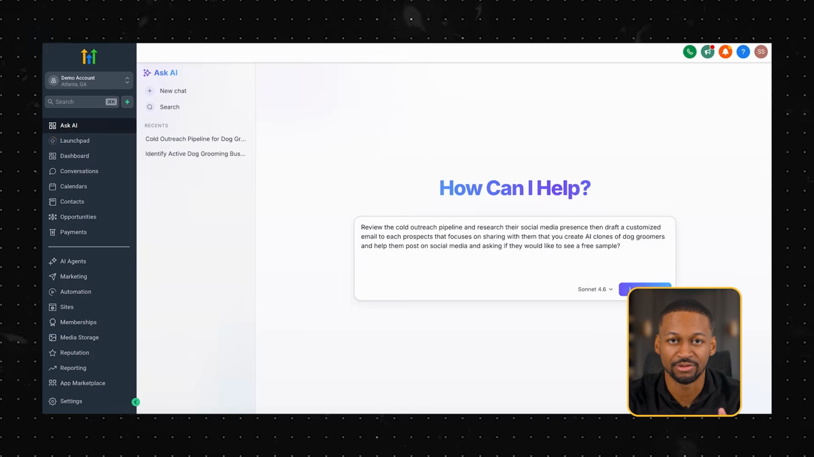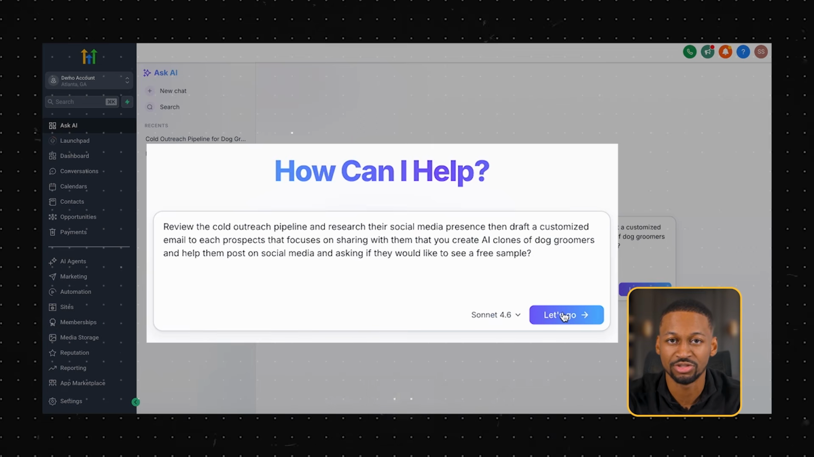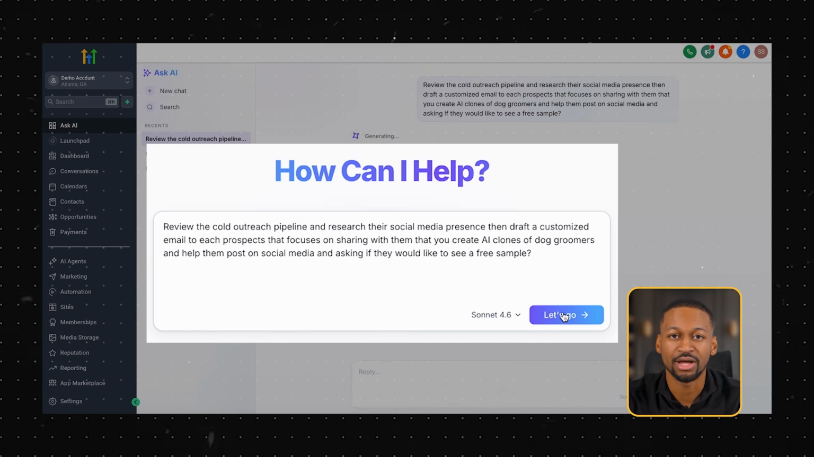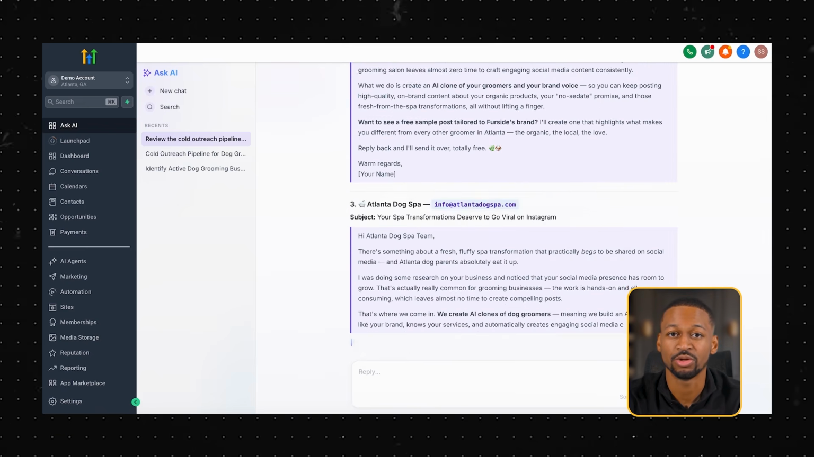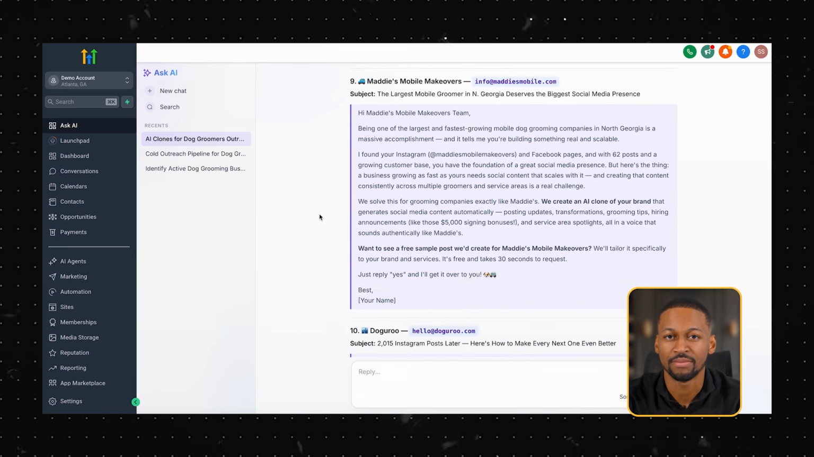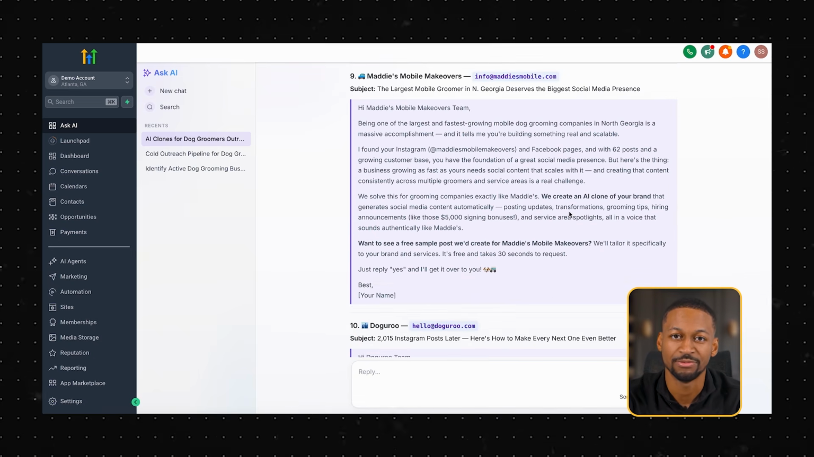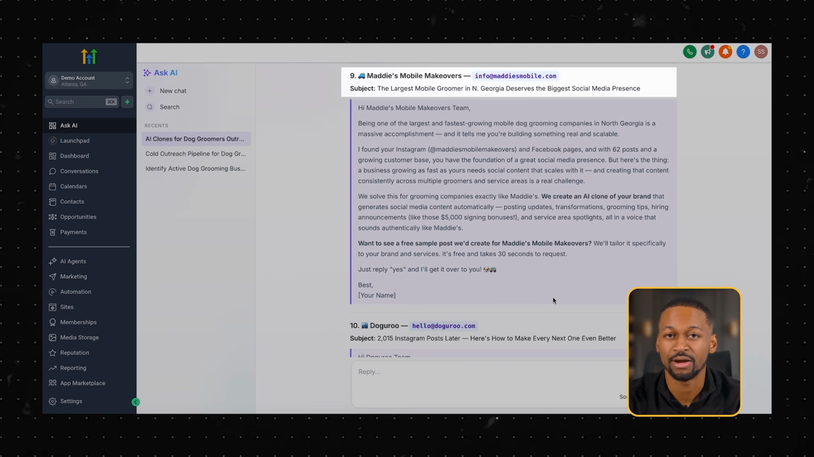And here's the part that sold me on this agent forever. I typed, review the cold outreach pipeline and research their social media presence, then draft a customized email to each prospect. And it went out, looked at each business's actual Instagram and Facebook pages, and wrote a unique email for every single one. The one it wrote to a mobile dog groomer called Maddie's Mobile Makeovers had the subject line, the largest mobile groomer in North Georgia deserves the biggest social media presence. It mentioned their 62 Instagram posts. It even found the $5,000 signing bonus they were offering new groomers on their website and worked that into the email.